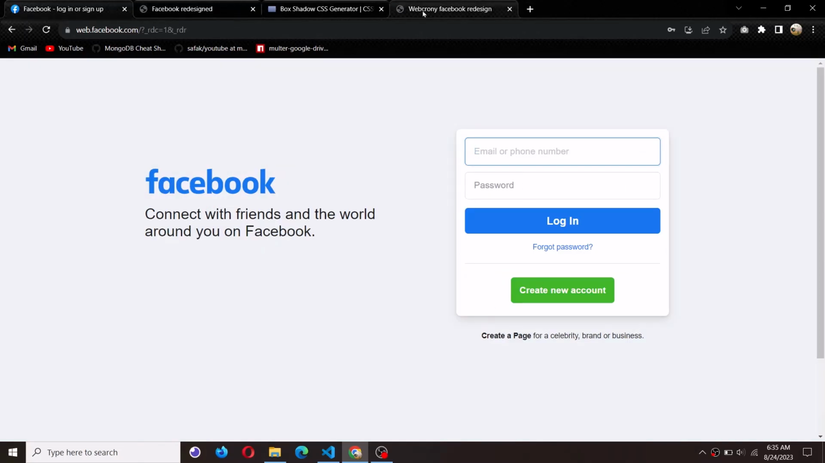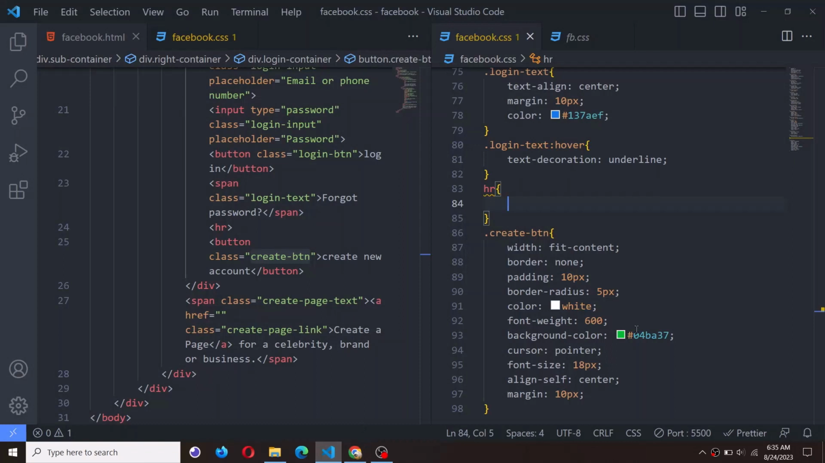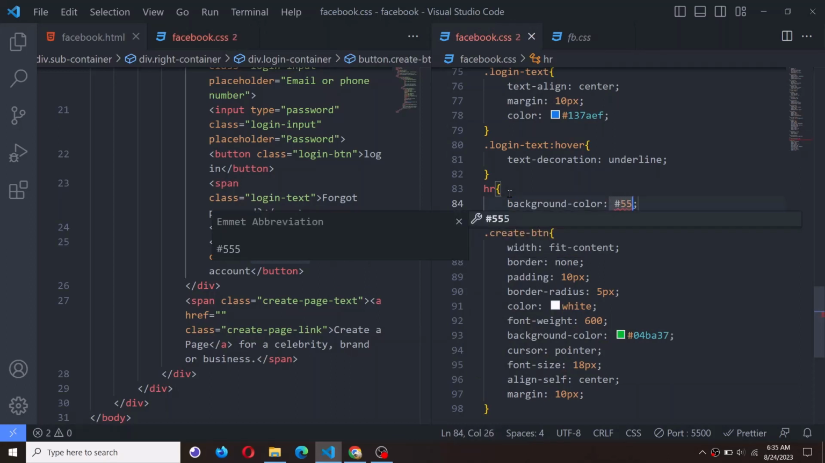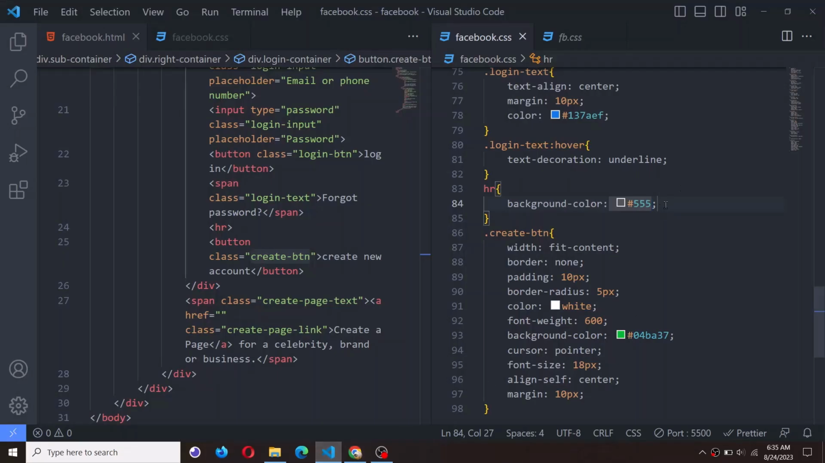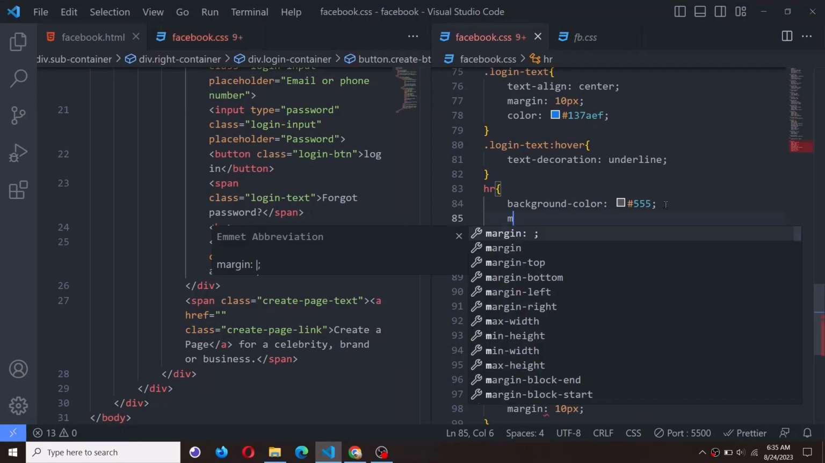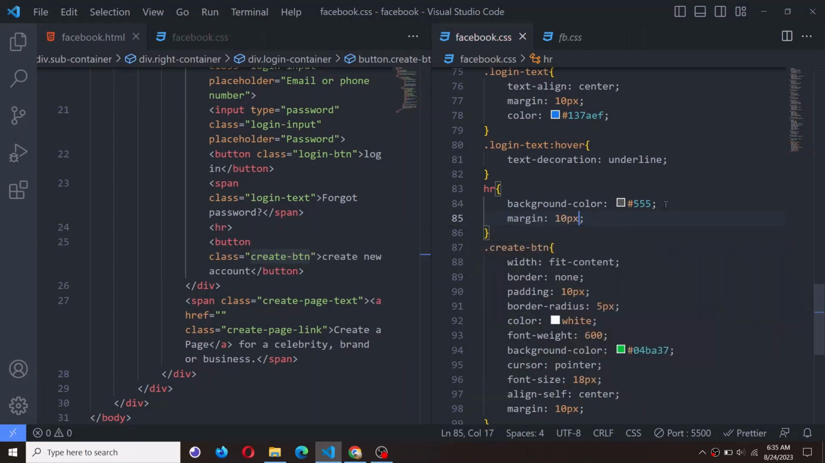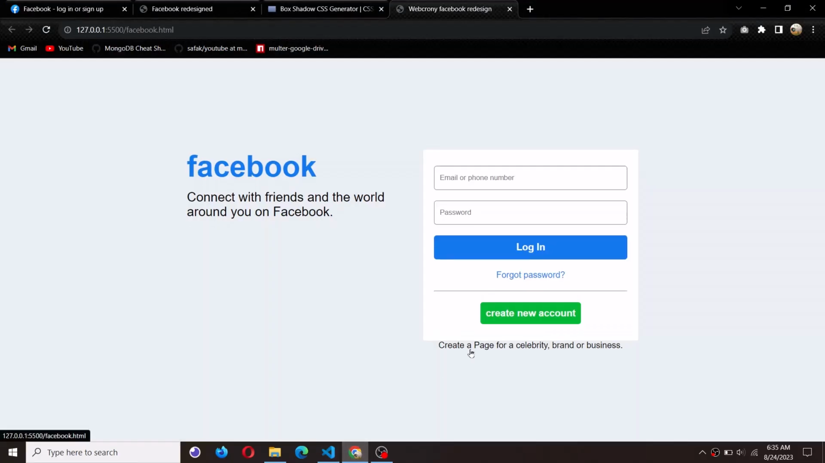Okay, let's look at the original one. It's very faint. Okay, so I will set background color of, let's set it to 555. Let's see. This is fine, and you should also have some margin top and bottom. So margin of 10 pixels is fine. I don't want it on the left and right. This is also nice. Great.